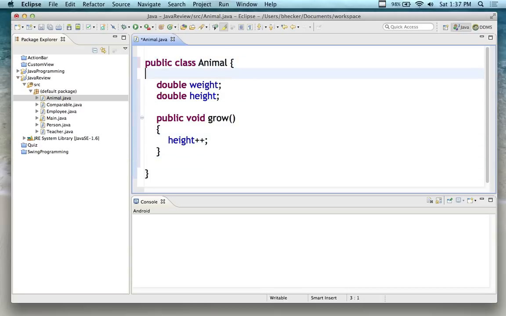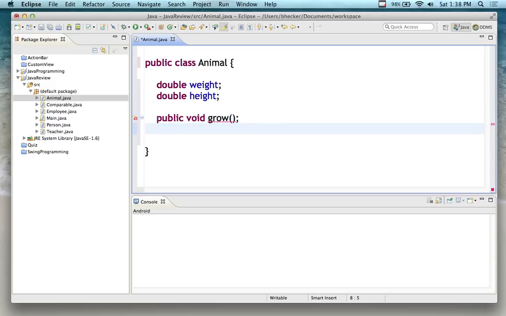So let's make it abstract. To make it abstract means if I don't know exactly how we're going to grow, I'm going to make this one here a function prototype. So I'm going to put a semicolon at the end of this and get rid of this. I'm making essentially an interface here, but instead, I'm going to add the keyword abstract.